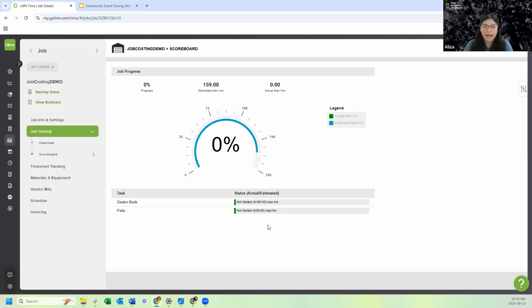If I ever go over hours, it's actually going to mark it as red. So it'll let me know, hey, you're going over hours for this specific job. So it's going to give you that visual representation. Right now, it's blue because I only have my estimated hours. My actual hours have not started yet. I just made this into a job, so I have no actuals for this job. So that is your scoreboard.